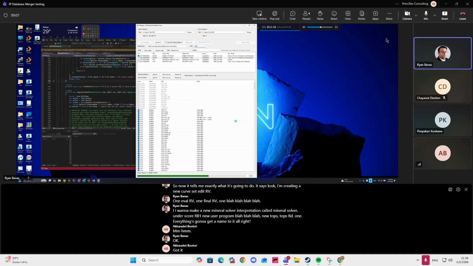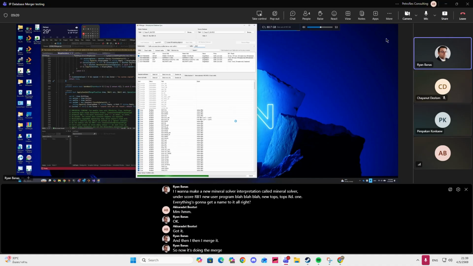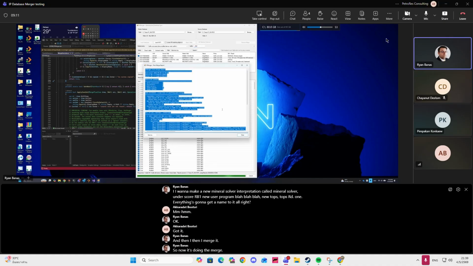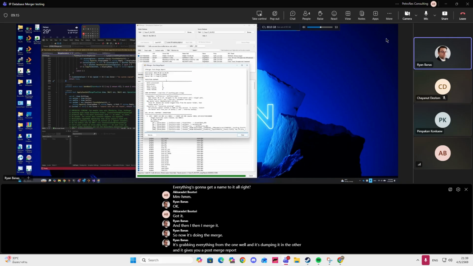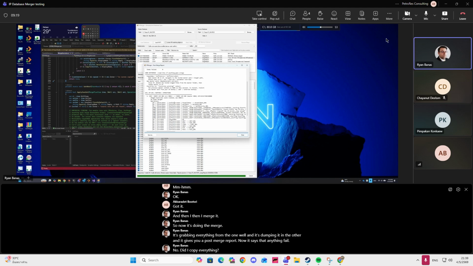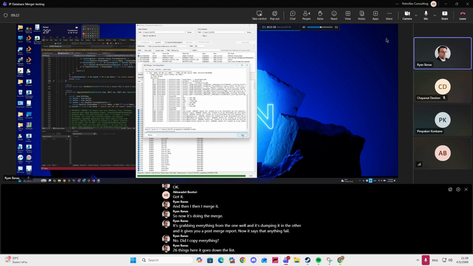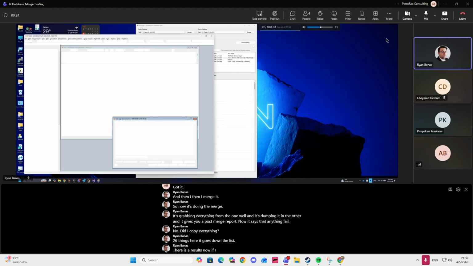And then I merge it. So now it's doing the merge. It's grabbing everything from the one well and dumping it in the other. And it gives you a post-merge report now. It says, did anything fail? No. Did I copy everything? 26 things. Here it goes down the list. There's the results.